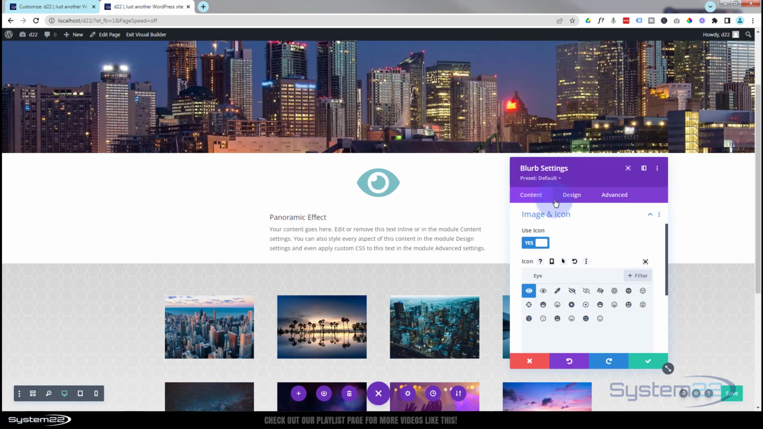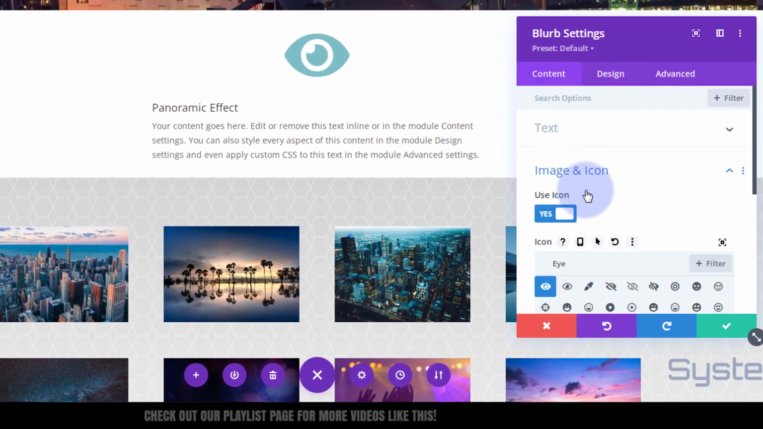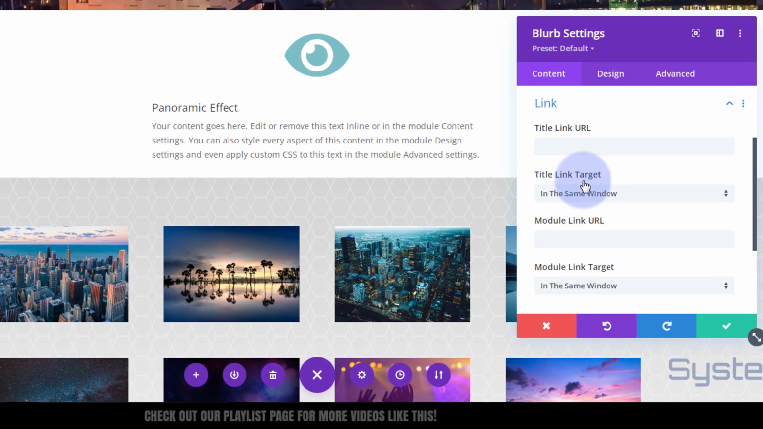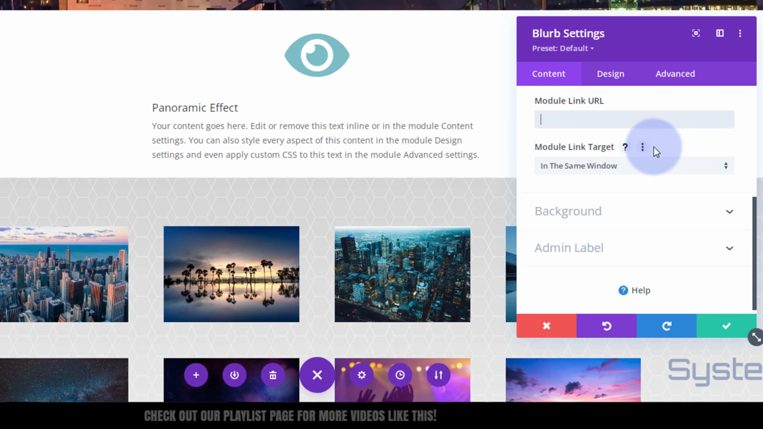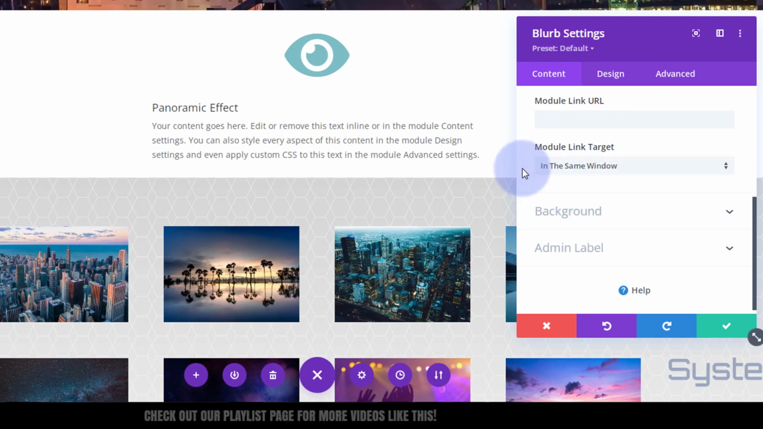Okay, well, my text, I'm going to go over to my design tab now. Actually, while we're here, in the content, you can link this if you want to, and as it's going to be on top, that's not a bad idea. You can link the title separately, or you can link the whole module down below. And always best practice when you're linking: if you're linking to your own site, leave it in the same window. If you're linking off-site, open it in a new tab. That way your site will stay open.